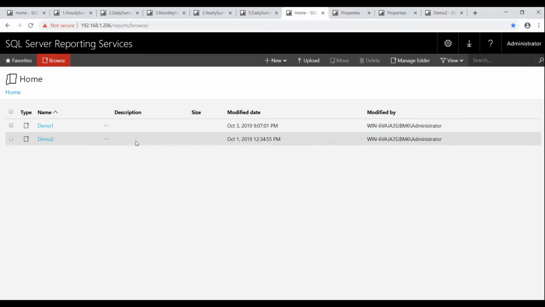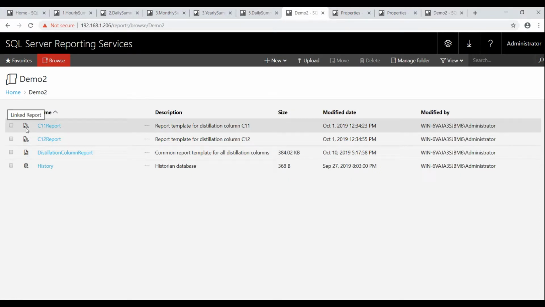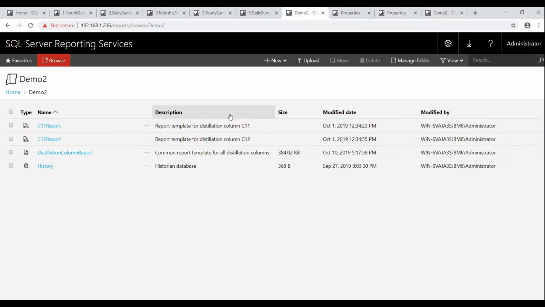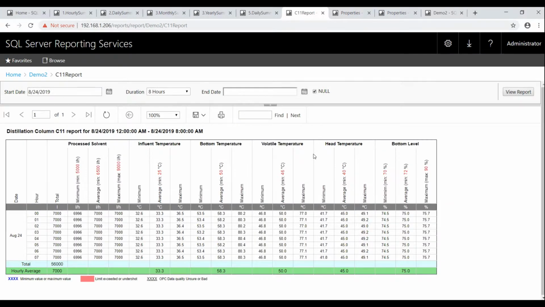Next, I'd like to demonstrate how easy it is to modify an existing report definition. For this purpose, I'm going to use another report example. This is a simple report template made for a distillation column. And here I have a couple of linked reports, which are nothing but special parameter configurations of this report template. It's a way to reuse the same template with different configurations. As you can see here, it's an hourly summary table with this many existing columns.